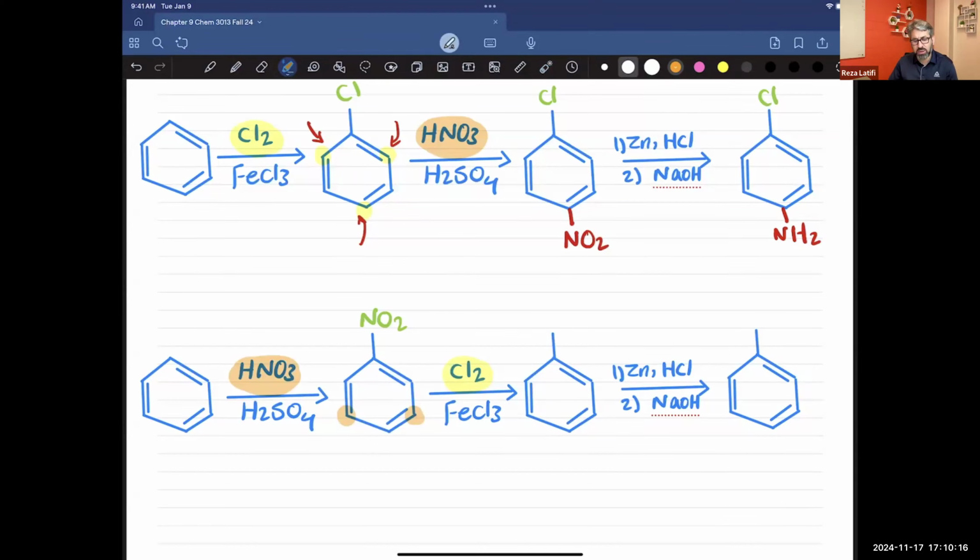Now, next step, if I introduce a chloride in the presence of Lewis acid, like FeCl3, I will have chloride in a meta position. And last step, if I reduce this one, it will take NO2 and turn it to NH2, and chloride is going to be in meta position. And that's going to be the product that I'm looking for.